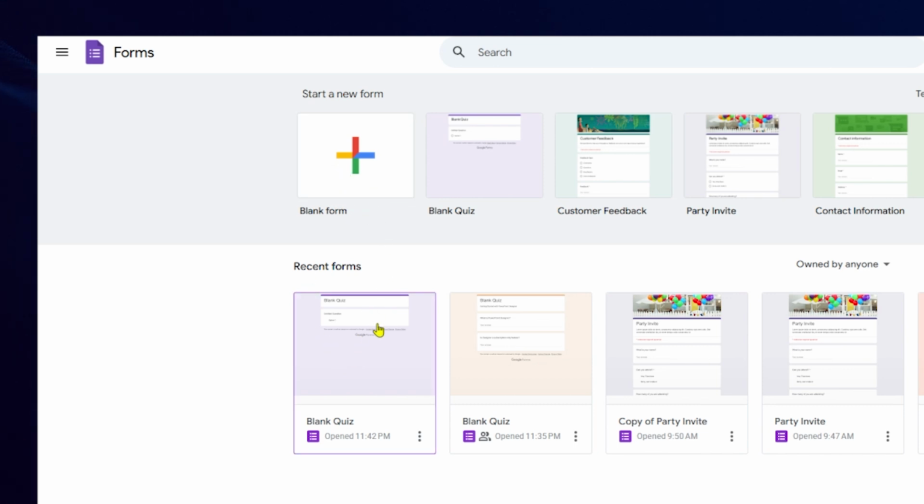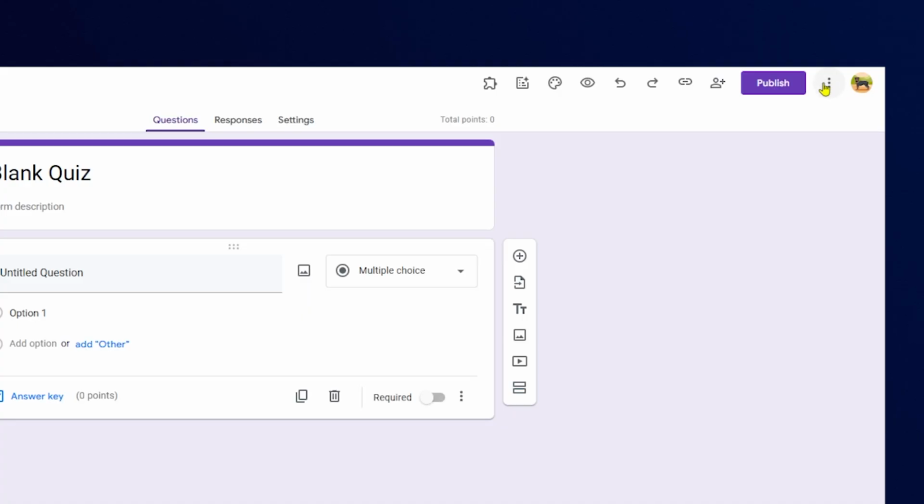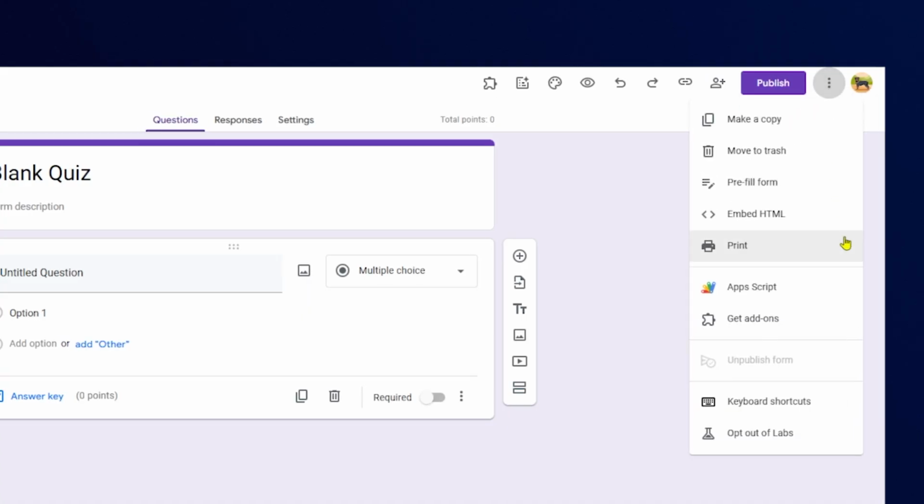After opening or creating your form, direct your attention to the top right corner of the interface where you will find a 3-dot icon. This icon signals additional options and settings. Click this icon to reveal the menu that contains further customizations and integrations. From the menu that appears, search for the option that mentions getting add-ons. This selection will lead you to an environment where you can enhance your form with extra features.